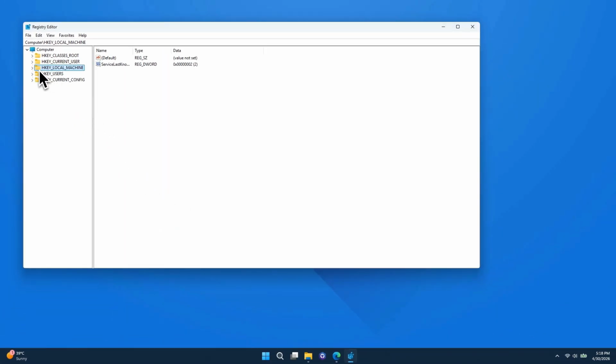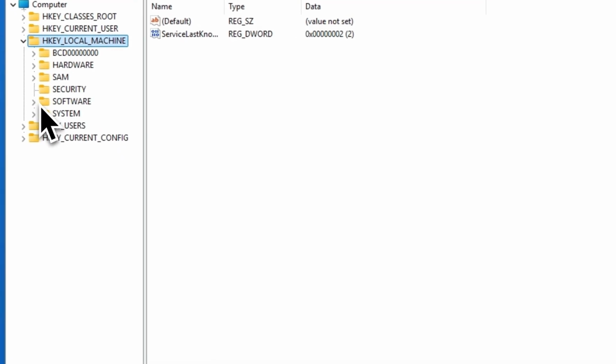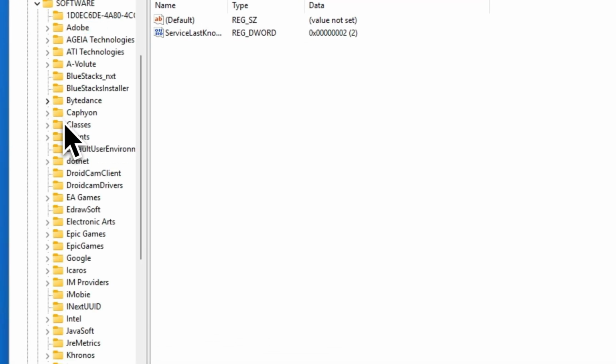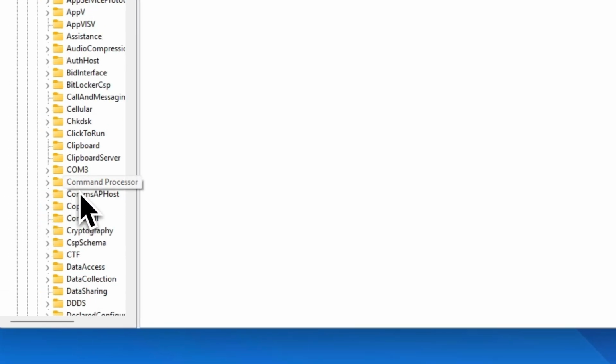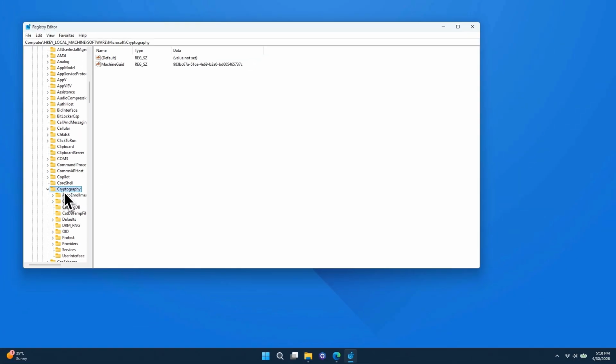Once there, navigate to HKEY_LOCAL_MACHINE, then go to the Software section and expand it. Then look for the Microsoft section and click on it. Then scroll down and open Cryptography. Inside this, look for a key named MachineGuid. Delete this entry. Then go ahead and restart your PC.